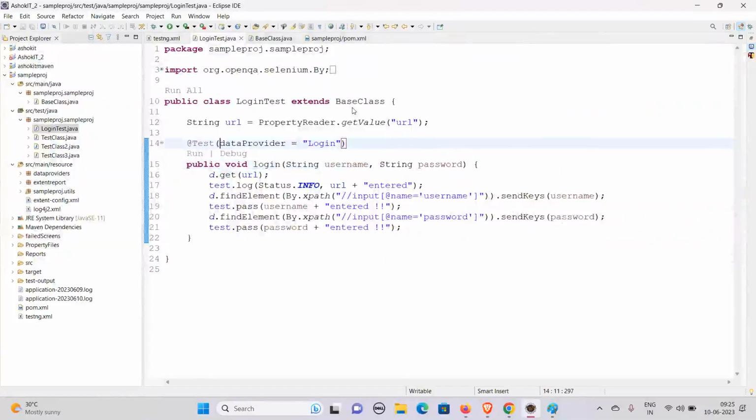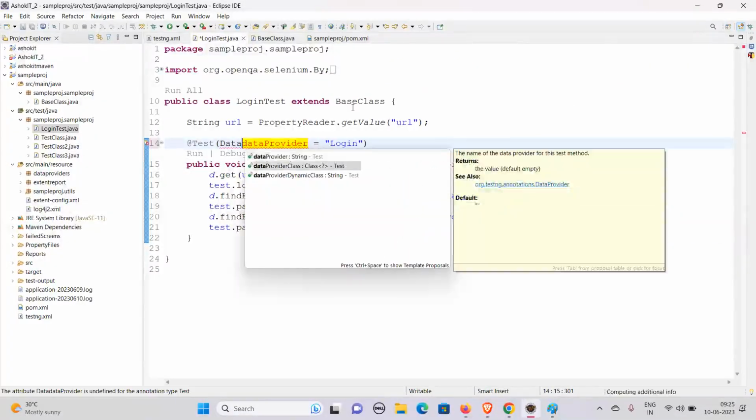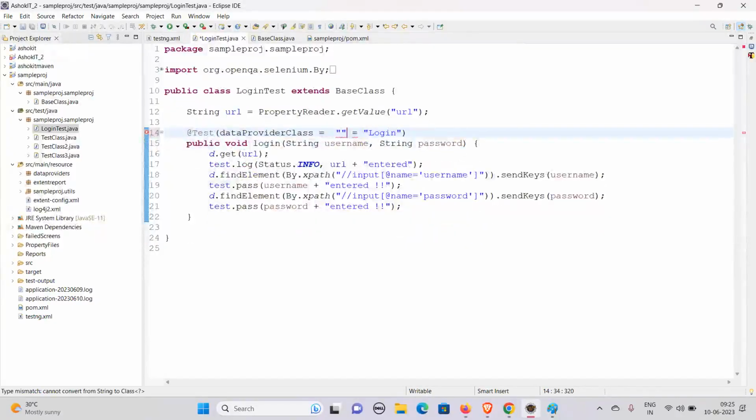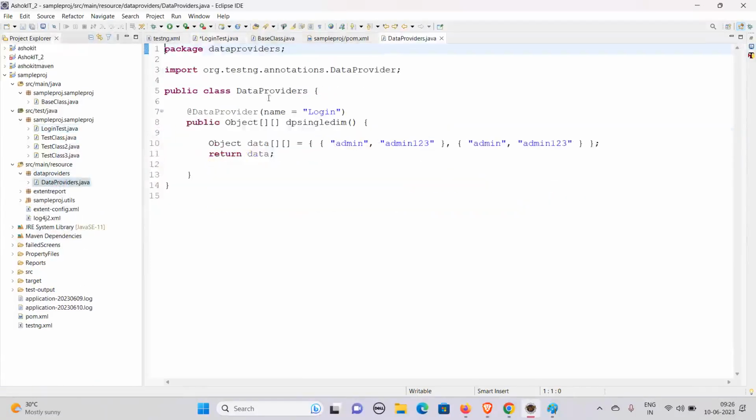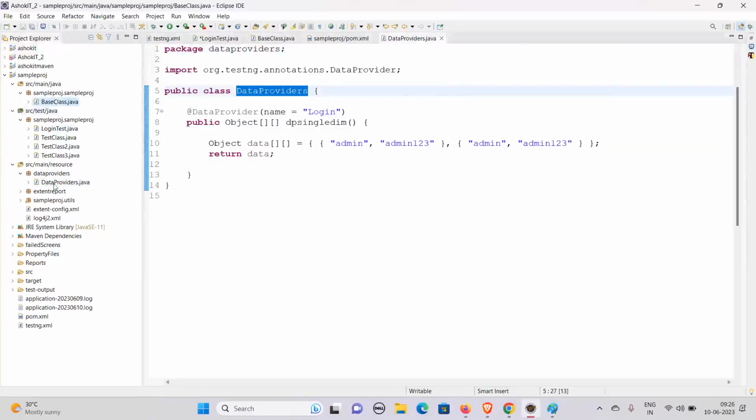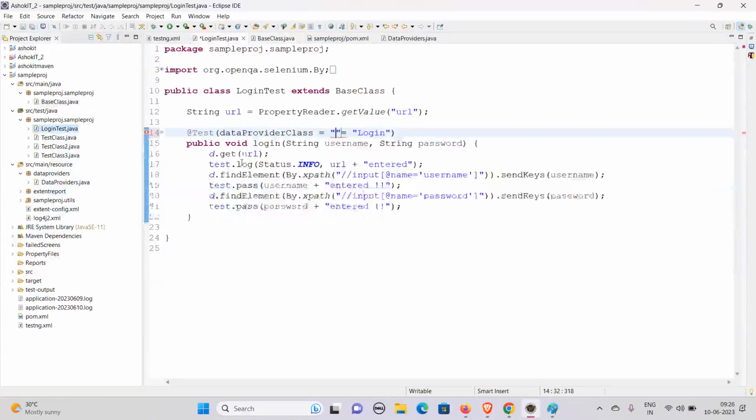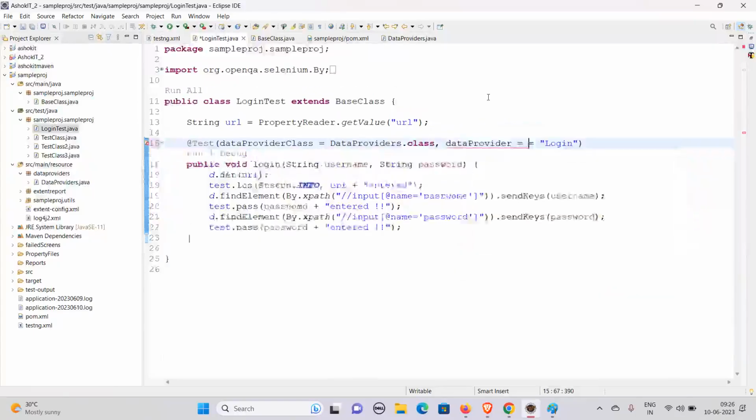Oh, okay, I got it. From the data provider class, we did not specify it, right? That is the reason it was throwing this error. It's not finding the data provider class. So this is a data provider class, and I need to give the data provider. Because we are reading it from a different class, here we give the data provider class and here the data provider.